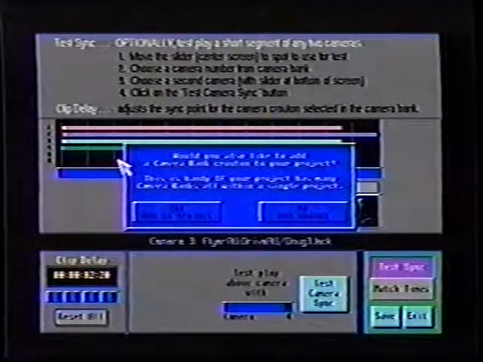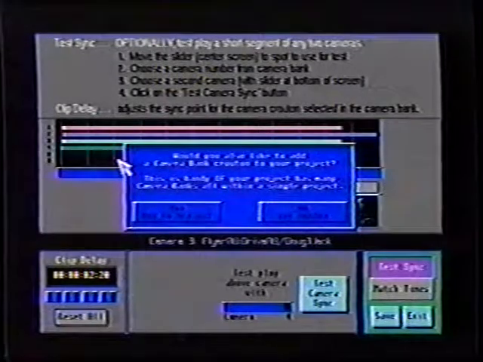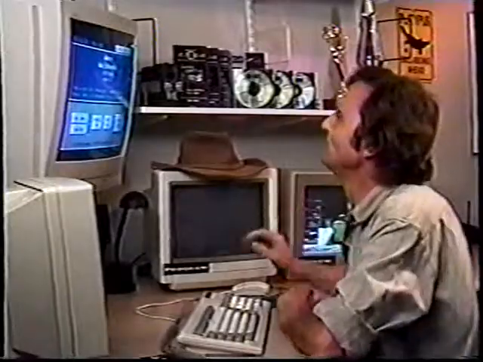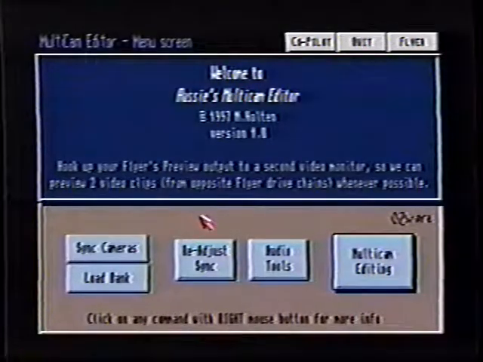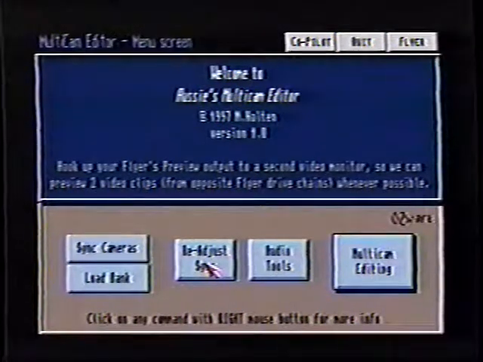And it asks whether we want to put a crouton in your project that represents the camera bank. Well, I'm not going to do too much, so I'm going to say no, not needed. But that crouton can be very handy if you were creating a number of camera banks within a very large project. When we return to our menu screen, we'll see that we have a few more options available because we have a camera bank now.